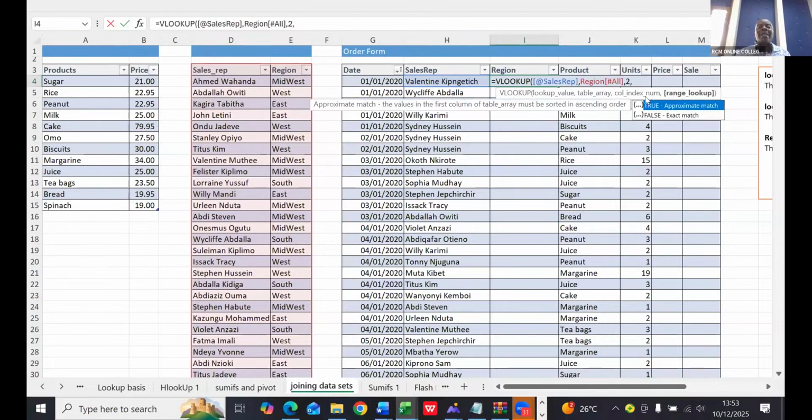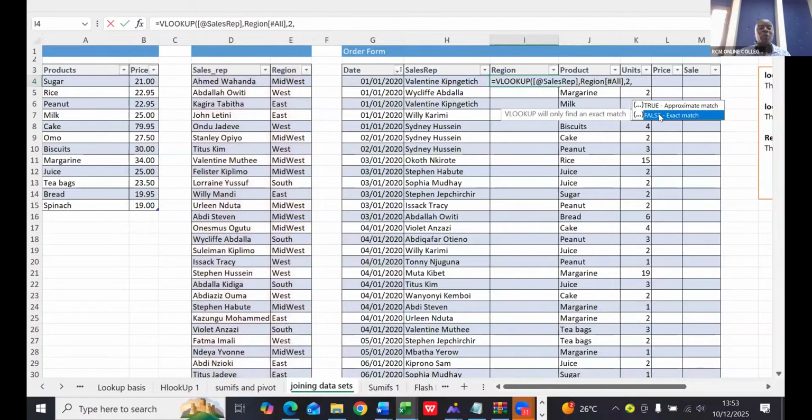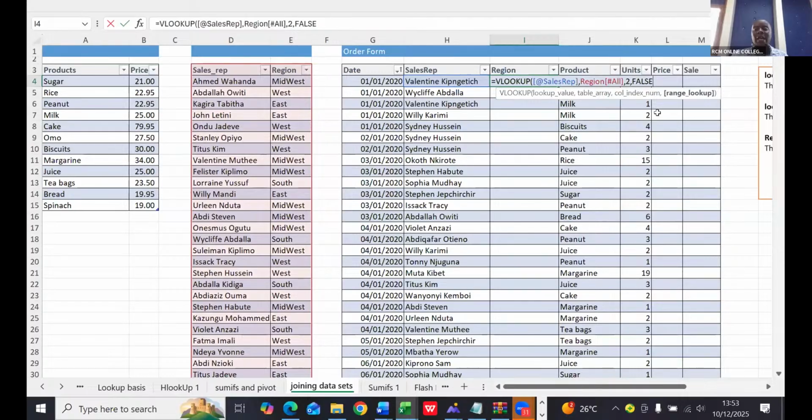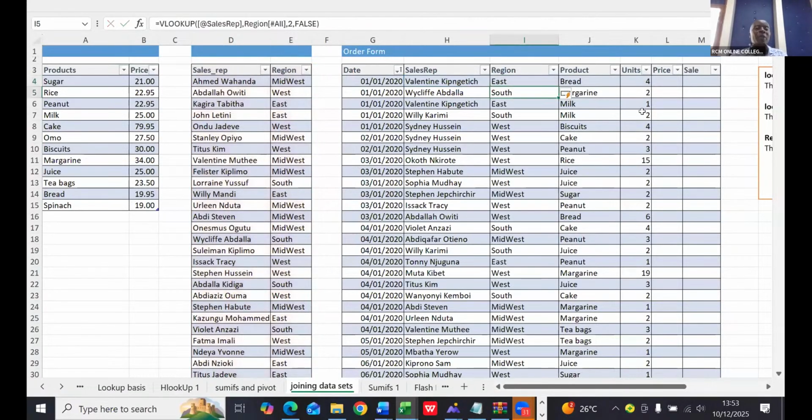Once I say comma, it is asking me whether it is true or false. As we don't want ranges, we want exact matches, we shall always work with false. So double click the false, and then you should be able to enter. Once you enter, you can see it has given you the regions which you wanted to get.